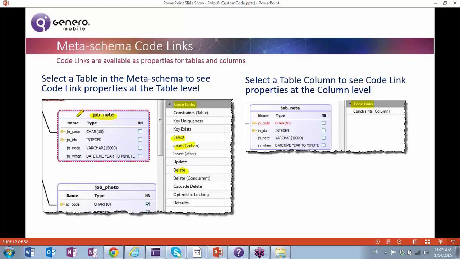So I can select the table in the meta schema, and over here on the right hand side it's saying there's even a few things available at the column level. Not much. As you can see, the only thing available really is constraints. So if you want to see where the constraint checking for a specific column in the table is done and maybe investigate that or change it, there is the constraints code link that you can use. I'm sure that would be of limited use for you, but that's what it's there for.